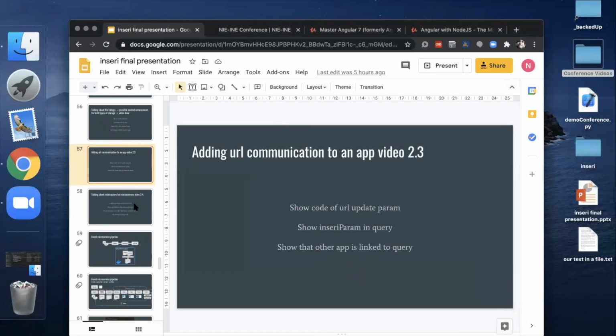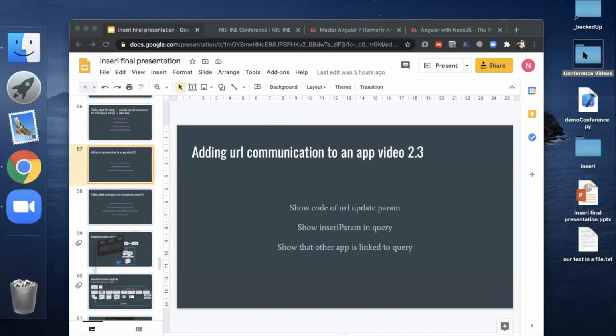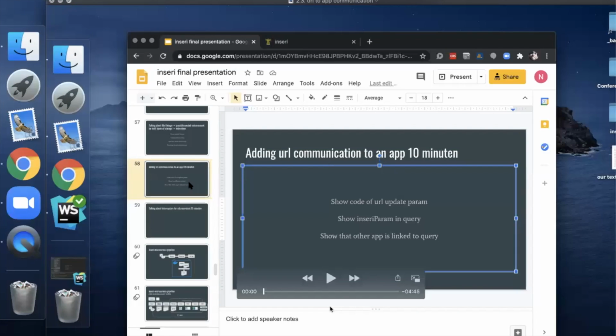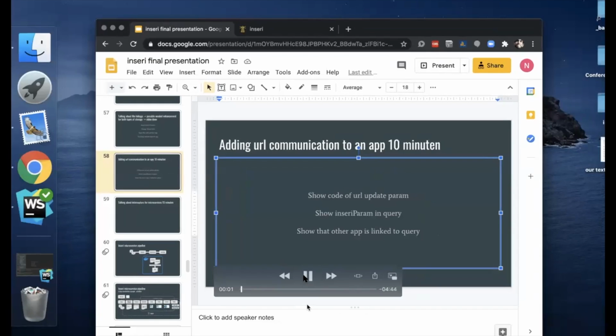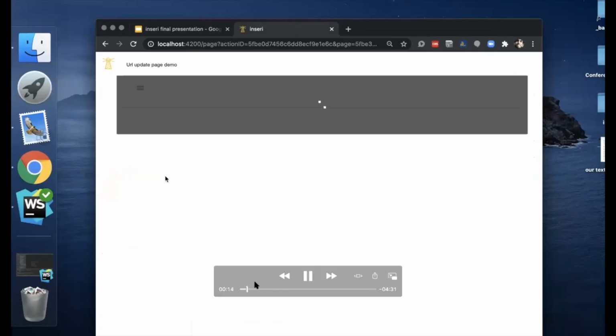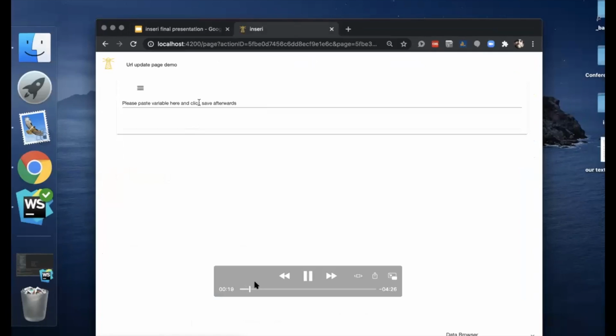Then adding URL communication to an app. This is referring to microservices, because if you want to create a new microservice, like Cyril did in the front end part, how does it work that you can query it over the RESTful API? There's also an enhancement planned, but no, sorry. This is the other. This is the URL communication from app to app.